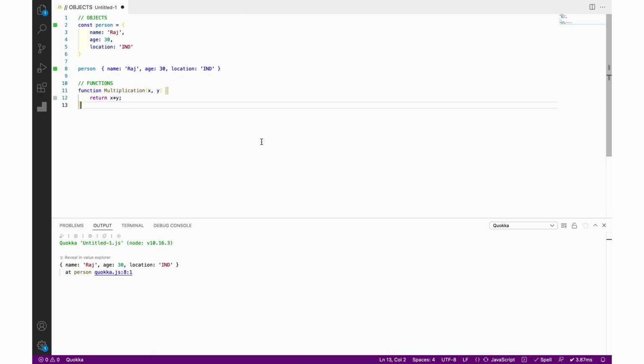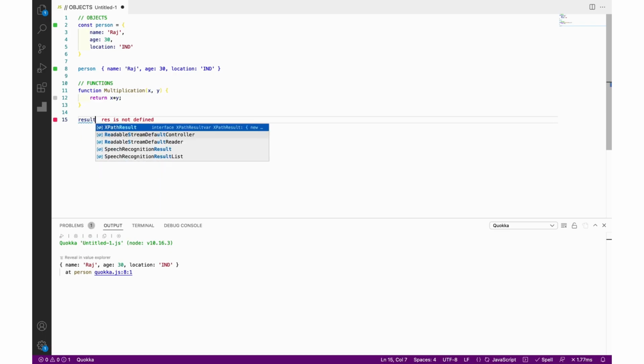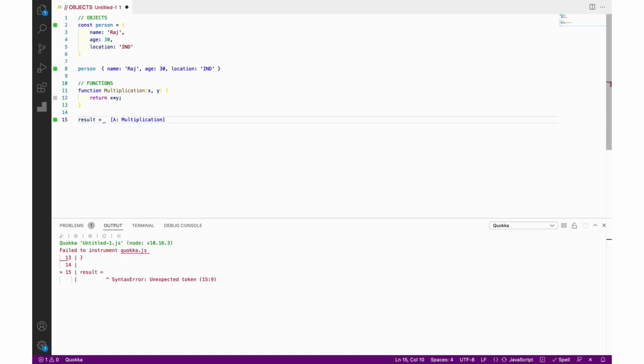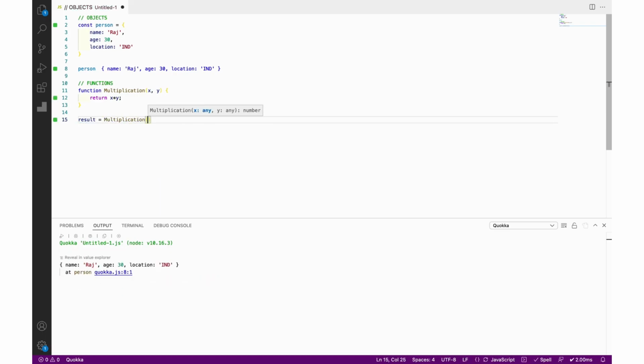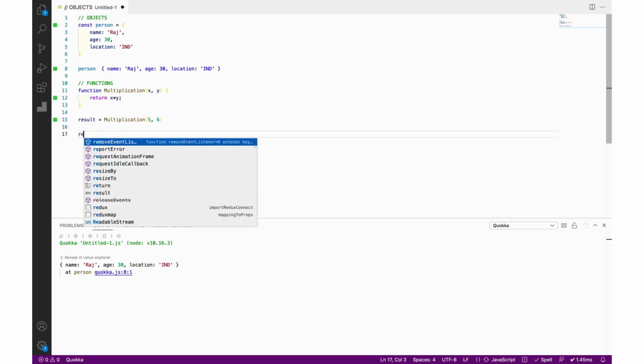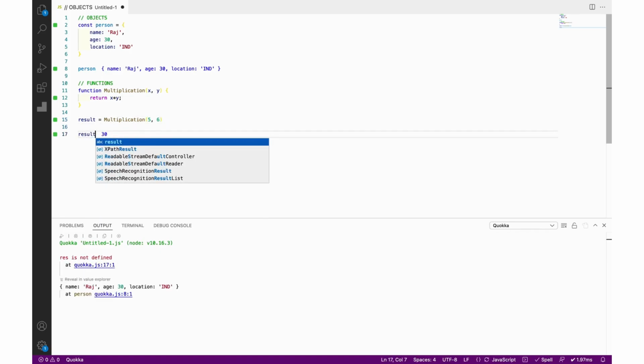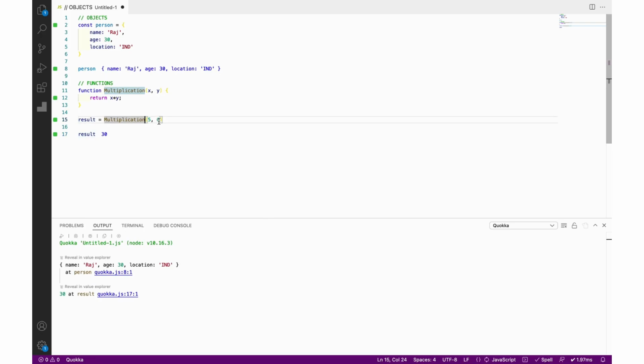Let's test it out with a function. Let's create a new function called multiplication, which will basically take two variables and provide the multiplication for them. If you see here, you'll see a gray dot, which means that this particular piece of code is not yet executed. Now let's create a result and provide it the multiplication function, and we'll pass in values of 5 and 6. If we now look at what the result is, it will provide you 30.